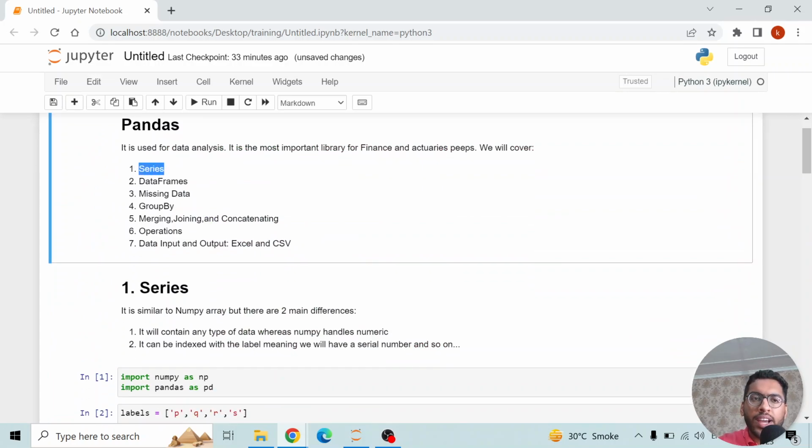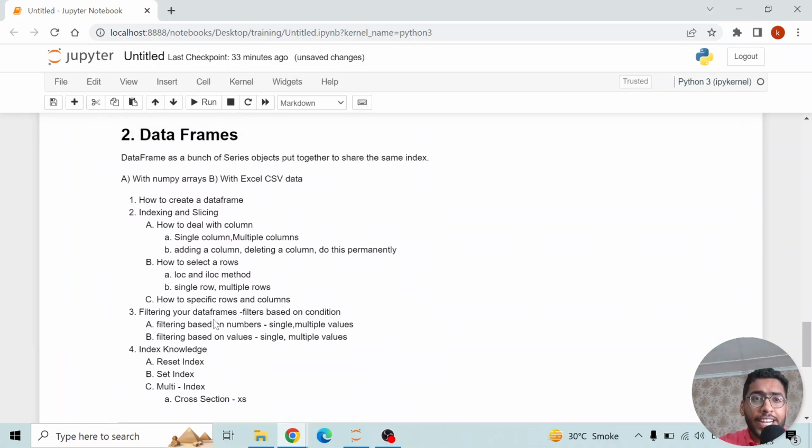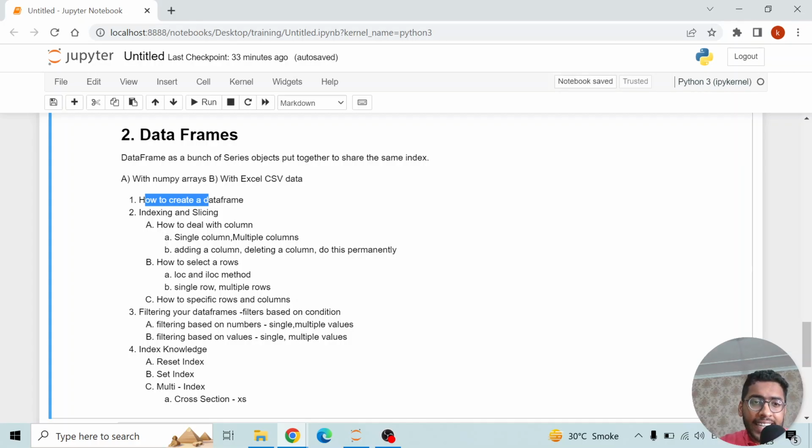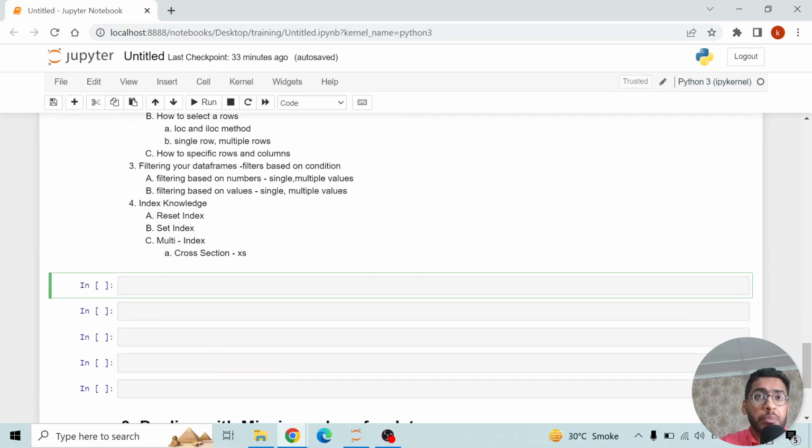Now let's move on and talk about data frames. This is the most important thing, and we will be learning about a lot of features in this. So in data frames, we will understand how to deal with NumPy arrays, and then how to create the data frame, indexing, slicing, how to deal with rows, columns, both of them, filtering, how to reset, set and multiple index, a lot of features that we will be covering right now. Okay, so without wasting even a minute, let's begin. So we have imported the NumPy library over there at the top.